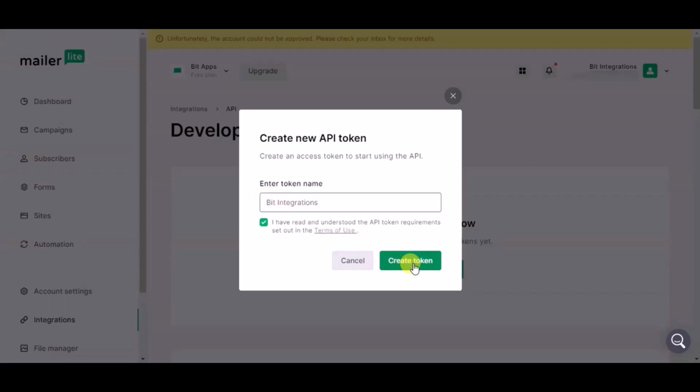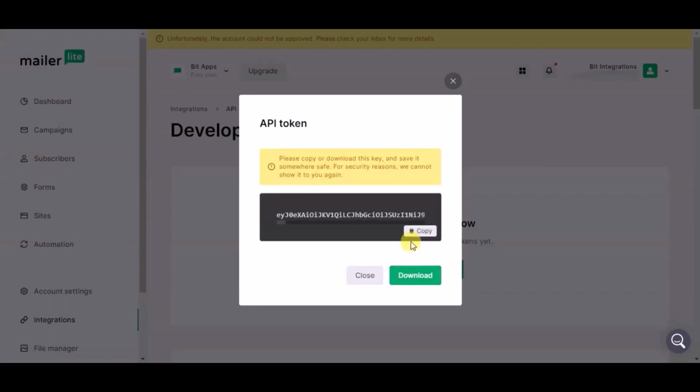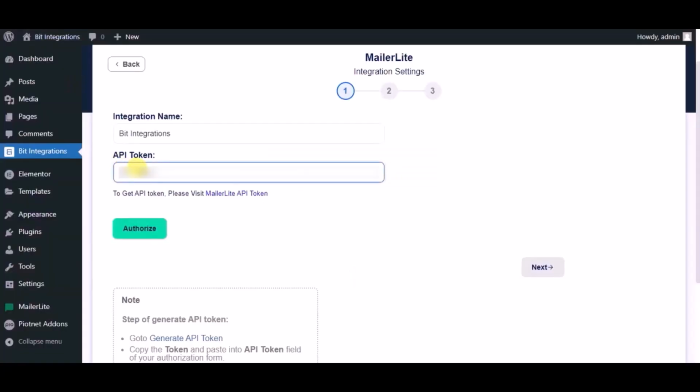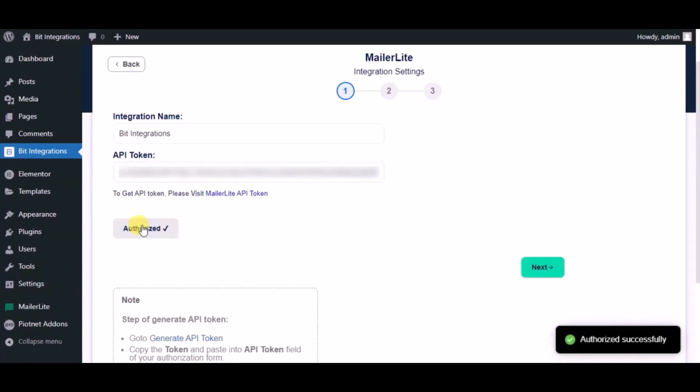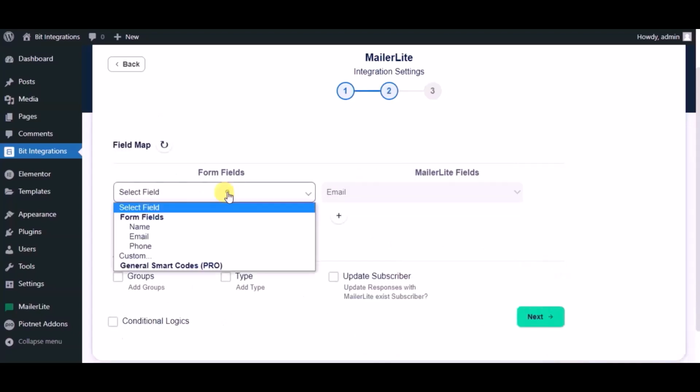Now click on Create Token. Copy API token. Paste it here. Now click on Authorize. Authorized, successfully done. Now click on Next. Now map the fields.